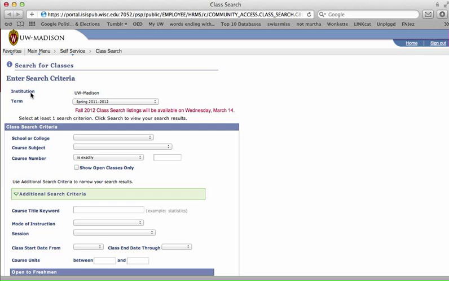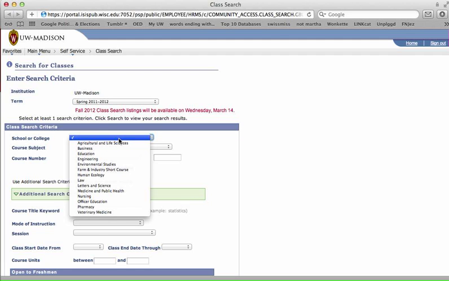Great. So the first step is to make sure you select the correct term. The term for classes right now when I'm doing this search is spring 2011-2012, so that's exactly right. The school or college, when you click this drop-down menu, you'll see that there are a lot of options. Some of them are very popular with WESLI students. We've got business, engineering, pharmacy, all sorts of things.